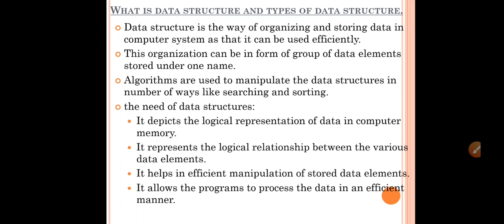So first, what is data structure? Data structure is the way of organizing and storing data in a computer system so that it can be used efficiently. This organization can be in the form of a group of data elements stored under one name. Algorithms are used to manipulate the data structures in a number of ways, like searching and sorting.